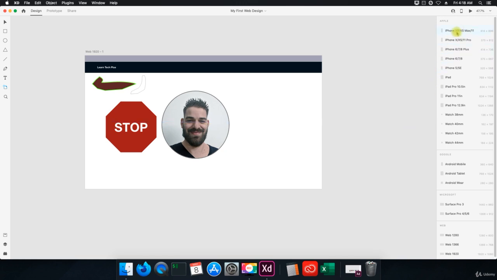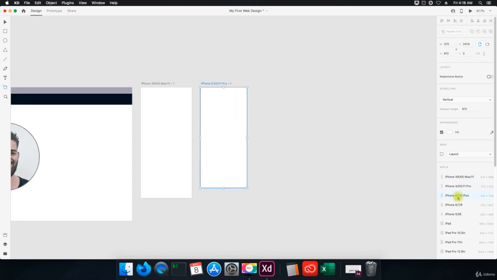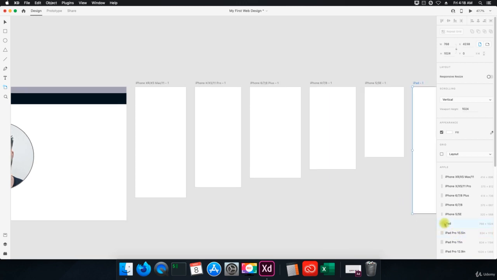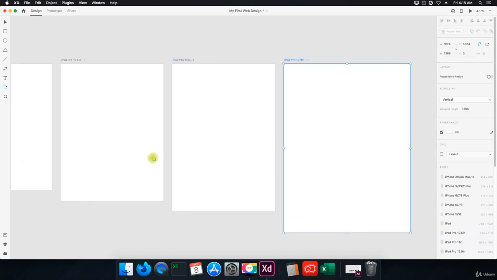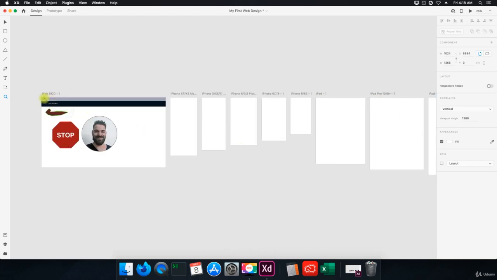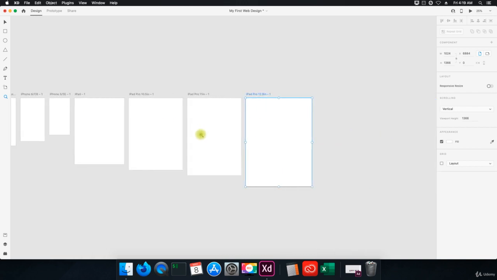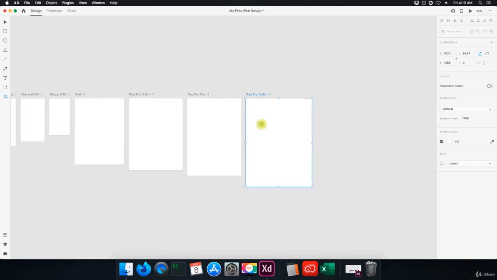So you want to design for the iPhone 11, the iPhone Pro, 11 Pro, the 8 Plus, the 8, and the iPhone 5, okay? And then let's say, well, okay, we want to also design for the iPad Pro, 10.5, 11, and 12.9. So basically what you're going to do using the Artboard tool is you can design for each device, okay? And you can see what it would look like on each device, okay?